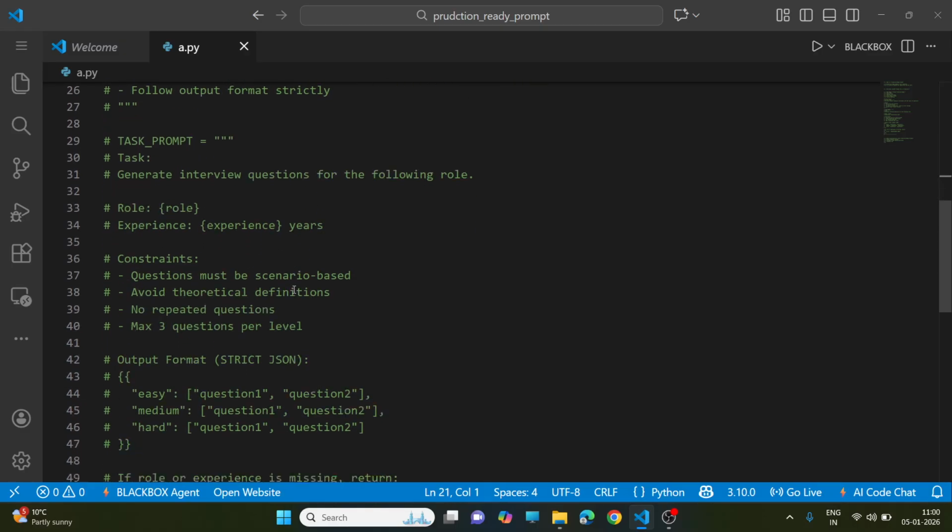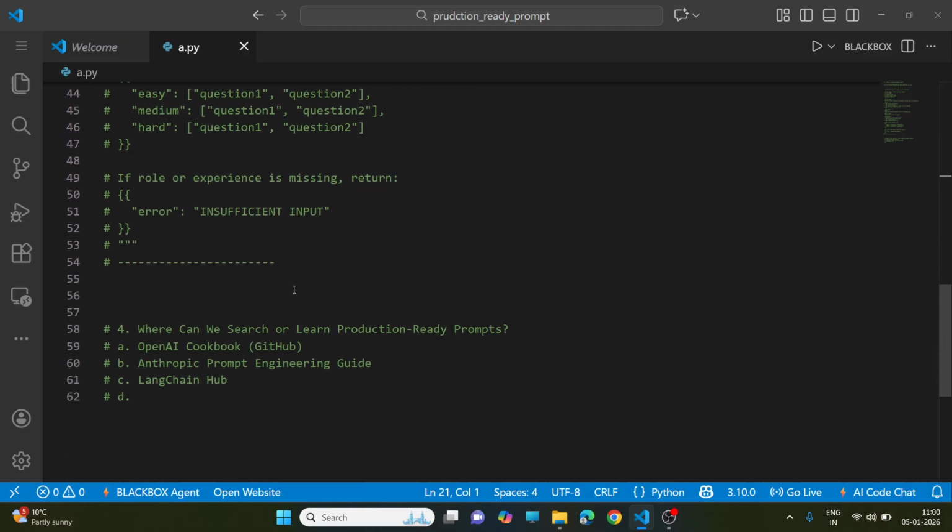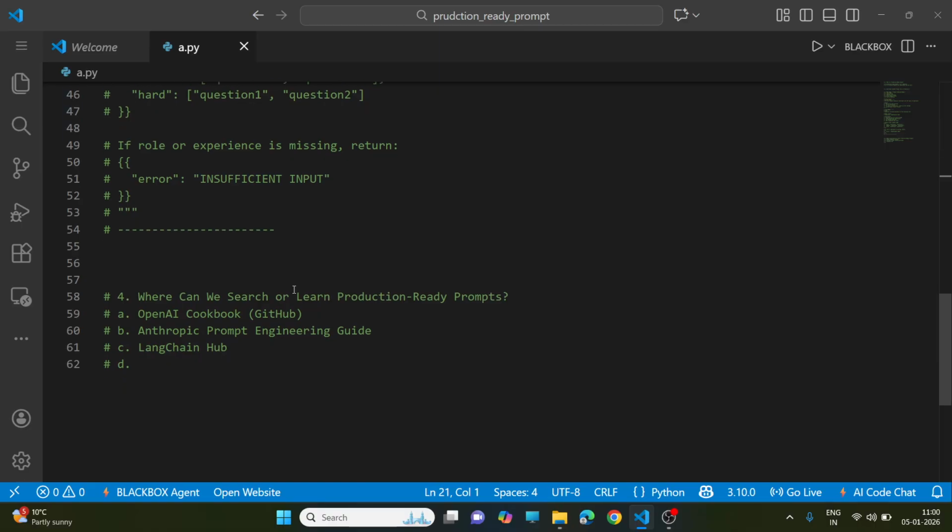But I have some platforms where we can search for production ready prompts. The first is the OpenAI Cookbook on GitHub, and the second is the Anthropic Prompt Engineering Guide. Here we can search for OpenAI prompt engineering production, LLM reliability. Anthropic also focuses heavily on safety constraints and deterministic output, so it is very close to real enterprise use cases.